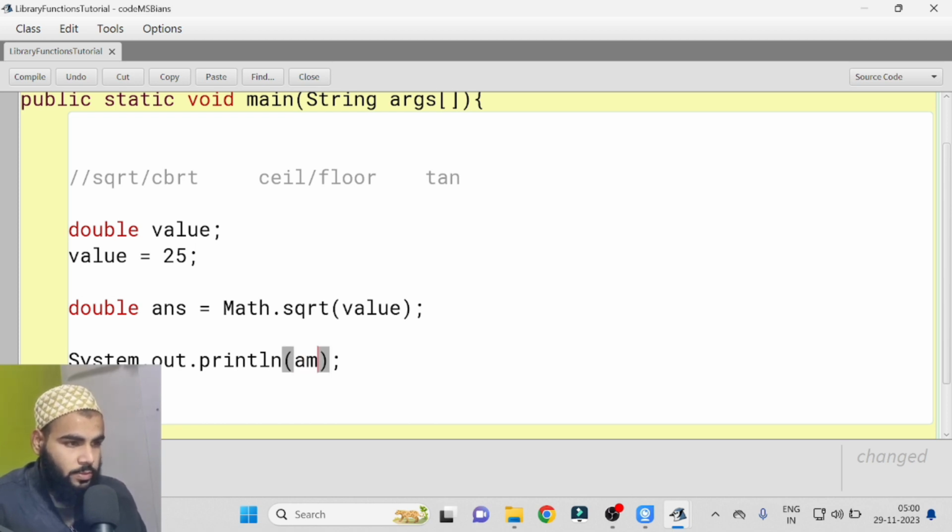So it must be written like that only, as regular text, because it's a variable answer. But if I write it in double quotation marks, it becomes a string. So instead of printing the actual answer, it will print the word ANS. I don't want that, so I'm just removing this.